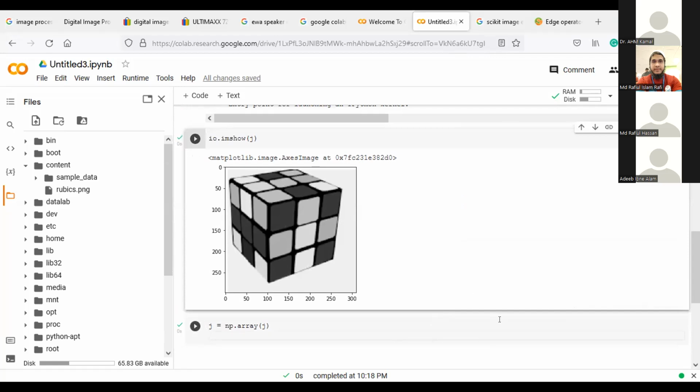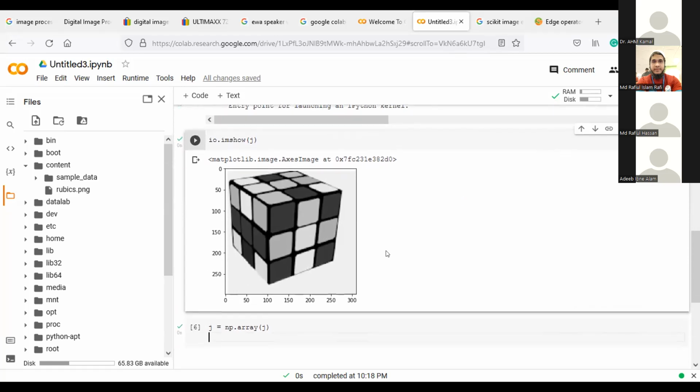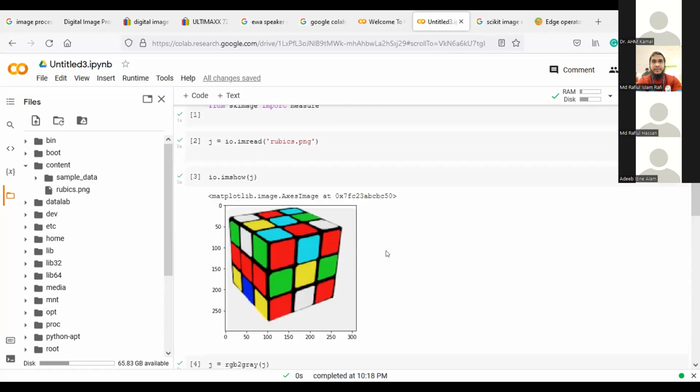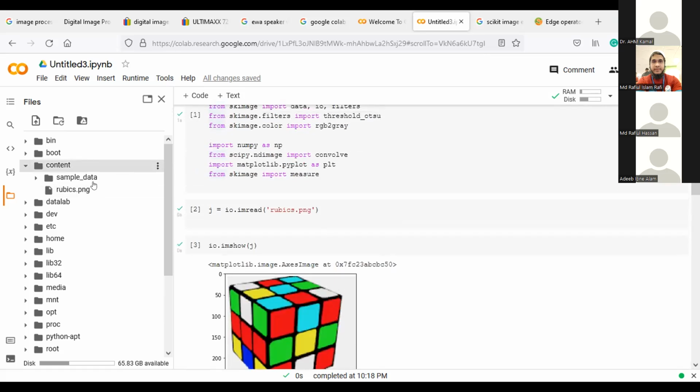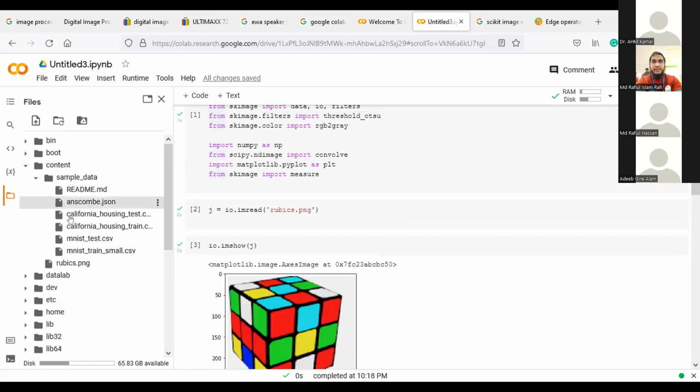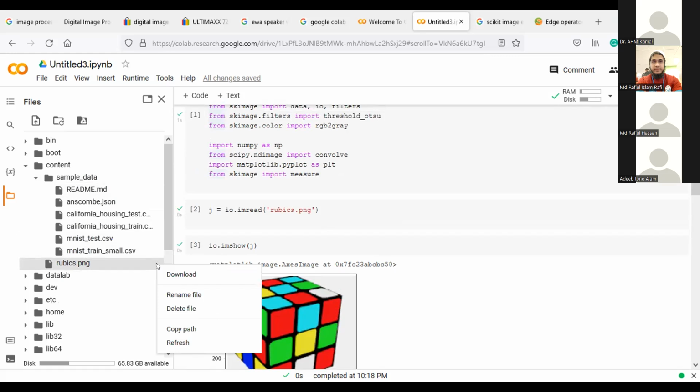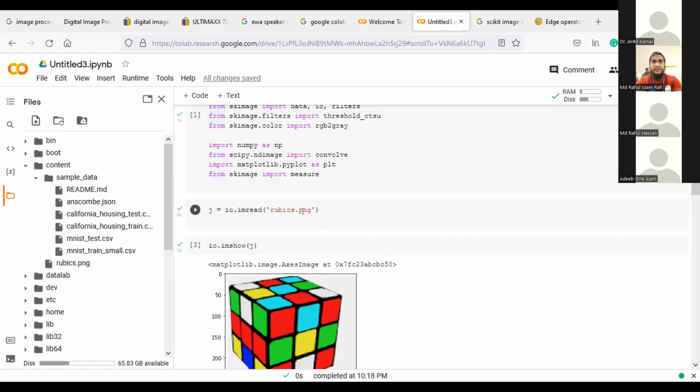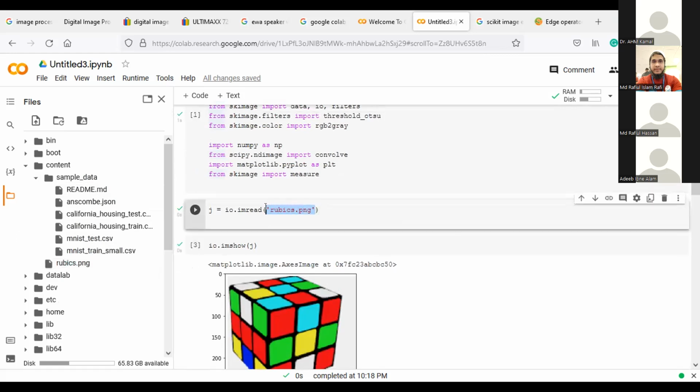Sorry, this one. I have not imported the image in the code. Follow the same code, Professor, you have imported your image inside the sample data. So what would be the easiest way? Just right click on rubiks.png, copy path, and then paste that path here. For me it's rubiks.png, but for you it may be different. So just paste the path there. It will be the same. Done, Kamal?